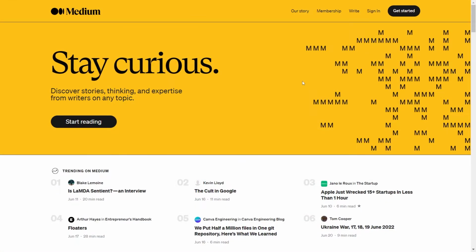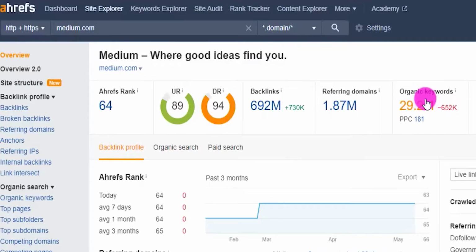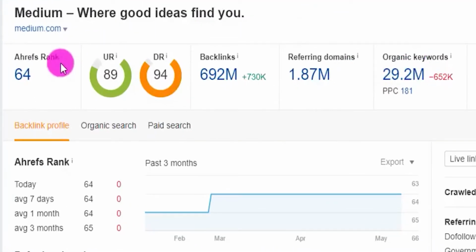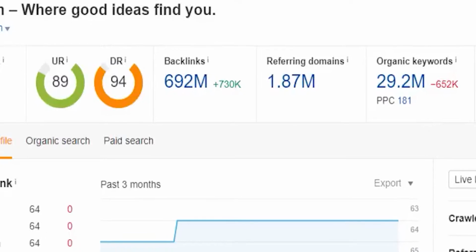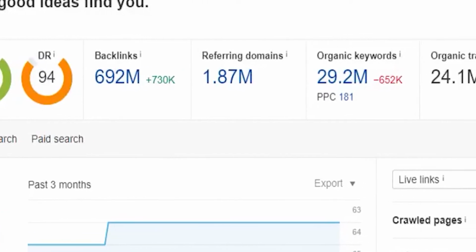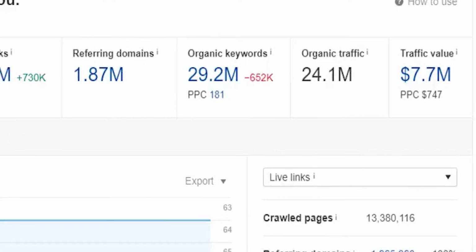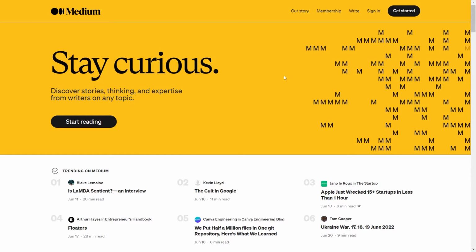The main question is, why is Medium so powerful? If we look at Medium.com, it is the 64th most powerful website, and it has millions of backlinks. Along with that, it has around 30 million keywords ranking on Google. And as a result, Medium is already one of the best ways to start with affiliate marketing.